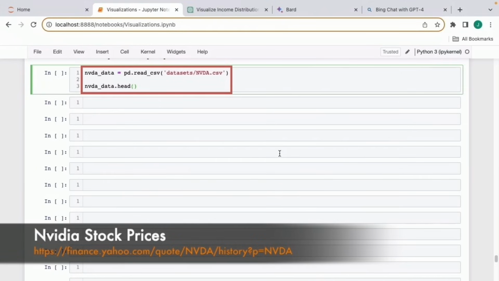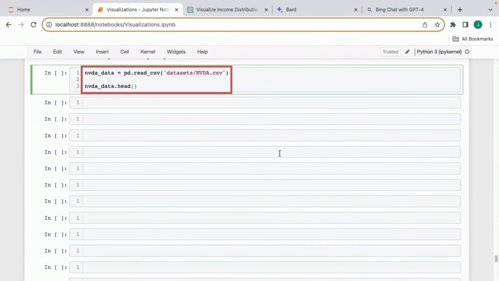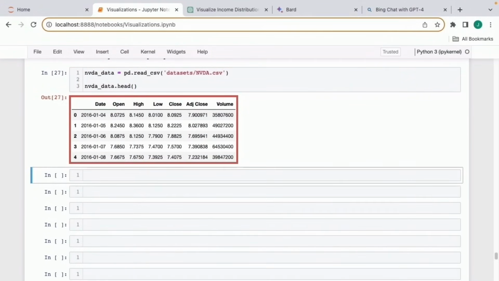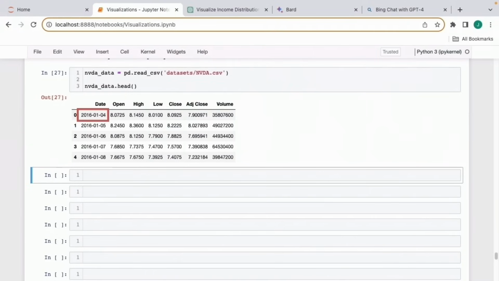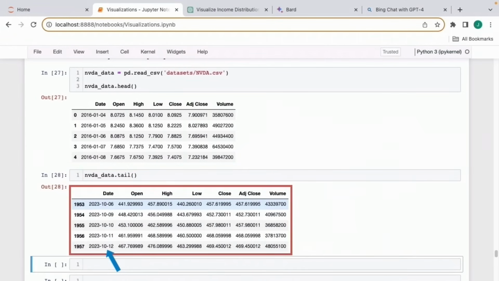I downloaded this data from this URL here on finance.yahoo.com. I'll read this data into a data frame. You can see that we have open, close, high, low, and adjusted close stock prices starting from the 4th of January 2016. If you look at the tail end of the data frame, you can see we have stock price data up to the 12th of October 2023.